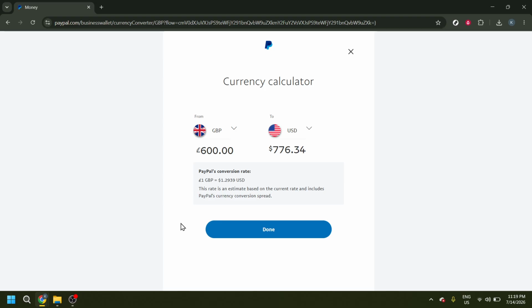Once you've reviewed the conversion and confirmed everything looks correct, click on Done. That will finish the process and close the calculator.